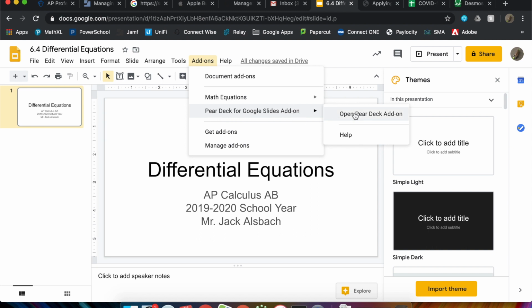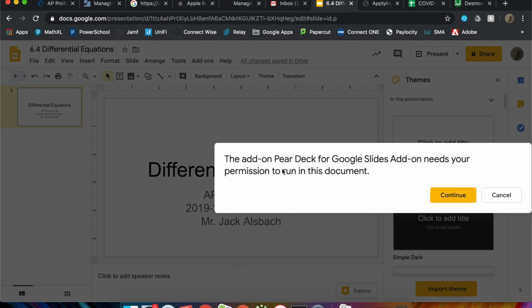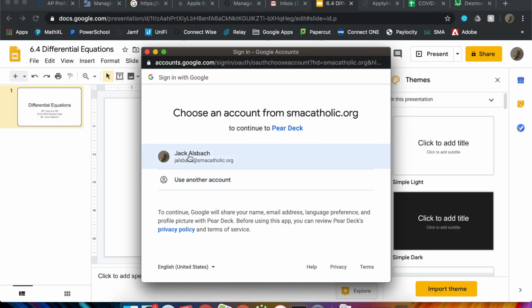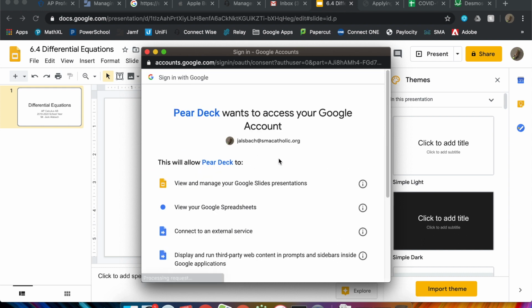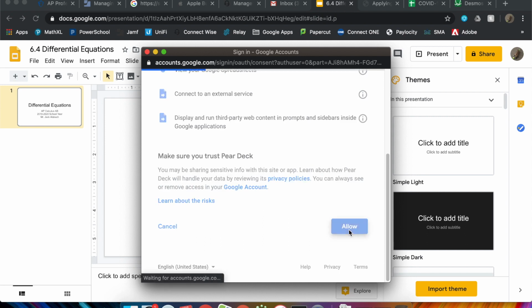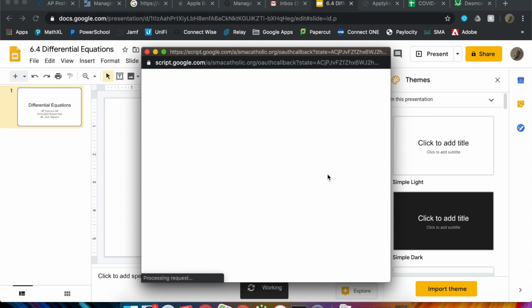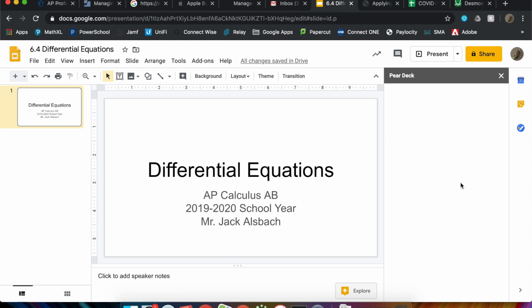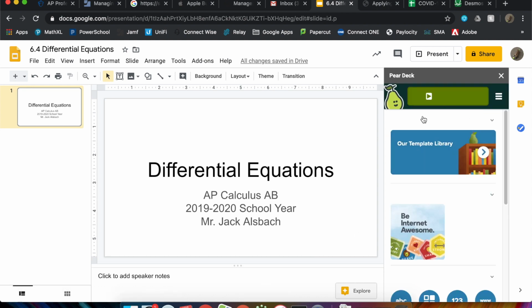Alright, so for those of us who have Peardeck ready, I'm going to come here, Peardeck for Google Slides add-on, and then click Open Peardeck add-on. It needs my permission to run since this is my first time using it. I want to log in as me. It wants all these permissions. I'm going to give it all of those permissions, so I'm going to click Allow. It's working, and then it should come up on the side here with this Peardeck panel.